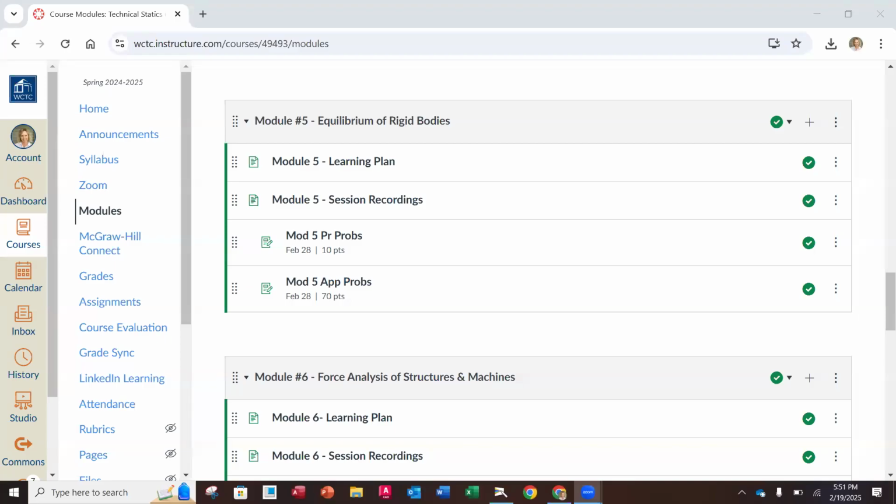All right, so now we are ready to look at Module 5. Module 5 is all about equilibrium of rigid bodies. We've already looked at equilibrium of concurrent force systems. If you remember, a concurrent force system was a force system that shared the same application point, or if we extended the forces along their line of action, they would have a common intersection. That was Module 3.